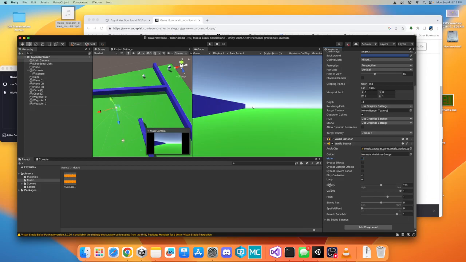Priority is if you have too many audio outputs or audio sources in a scene, which ones am I going to hear the most? Which ones are going to take priority if I've got too many for the audio system to process? And I can notch it to 0 is high, or 255 is low, 256 I guess is low. And it defaults to 128.